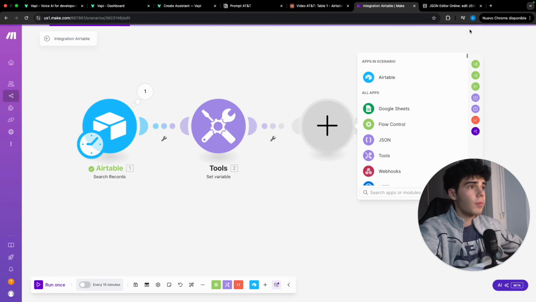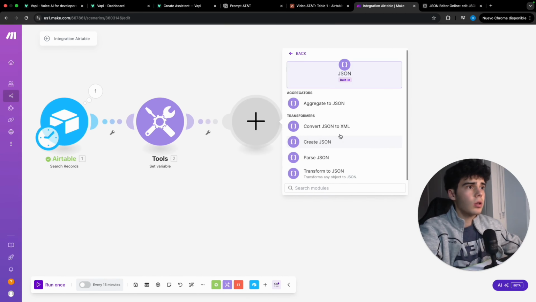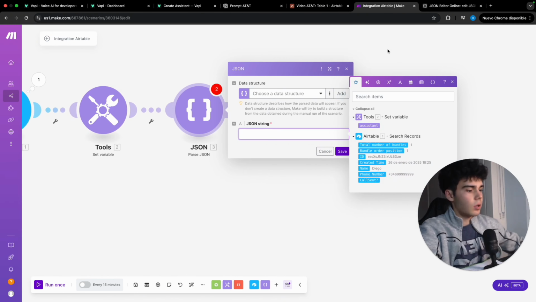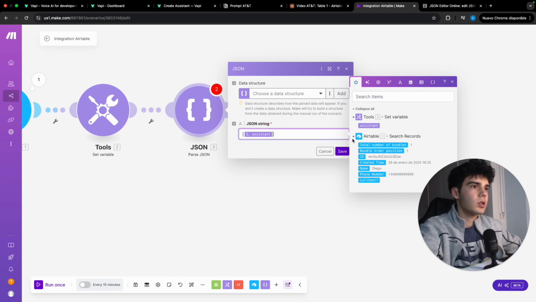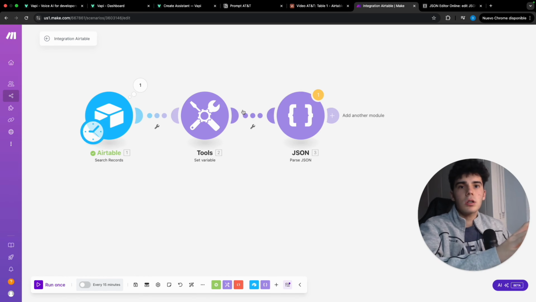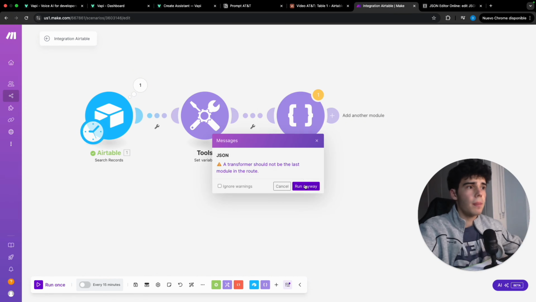Next step will be to come here and go to JSON and click on parse JSON. So we're gonna come here and put these braces also to include this part of assistant and save. There you go. So now I'm gonna run it once so that we can get all the info and continue the scenario. Just clicking here, run anyway.